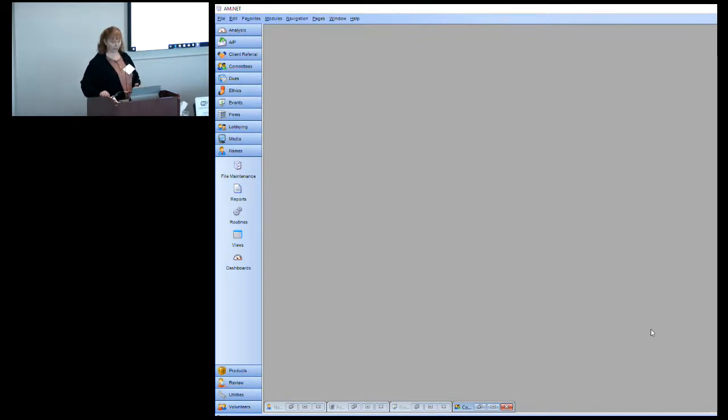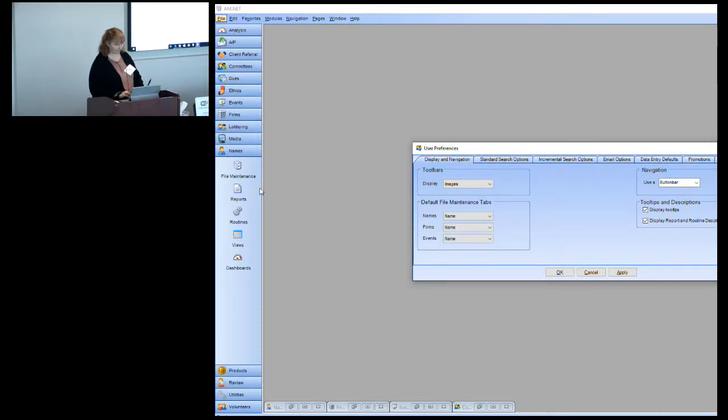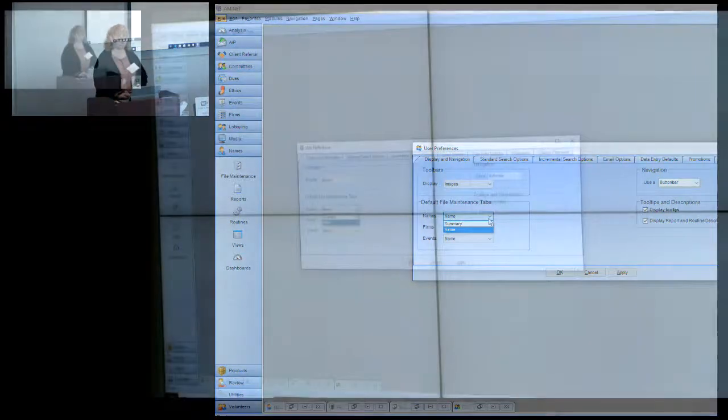The one area, though, that you as an individual user get to have control over, some things in the system, are your user preferences, which are here under the File menu. So these, again, are specific to you as a user, and you can set them however you want. Here you can control in the Names, Firms, and Events module what you want to be the default tab. Your Name tab or your Summary tab. Which one do you use more frequently? So you want it to be the default tab that opens for that module.